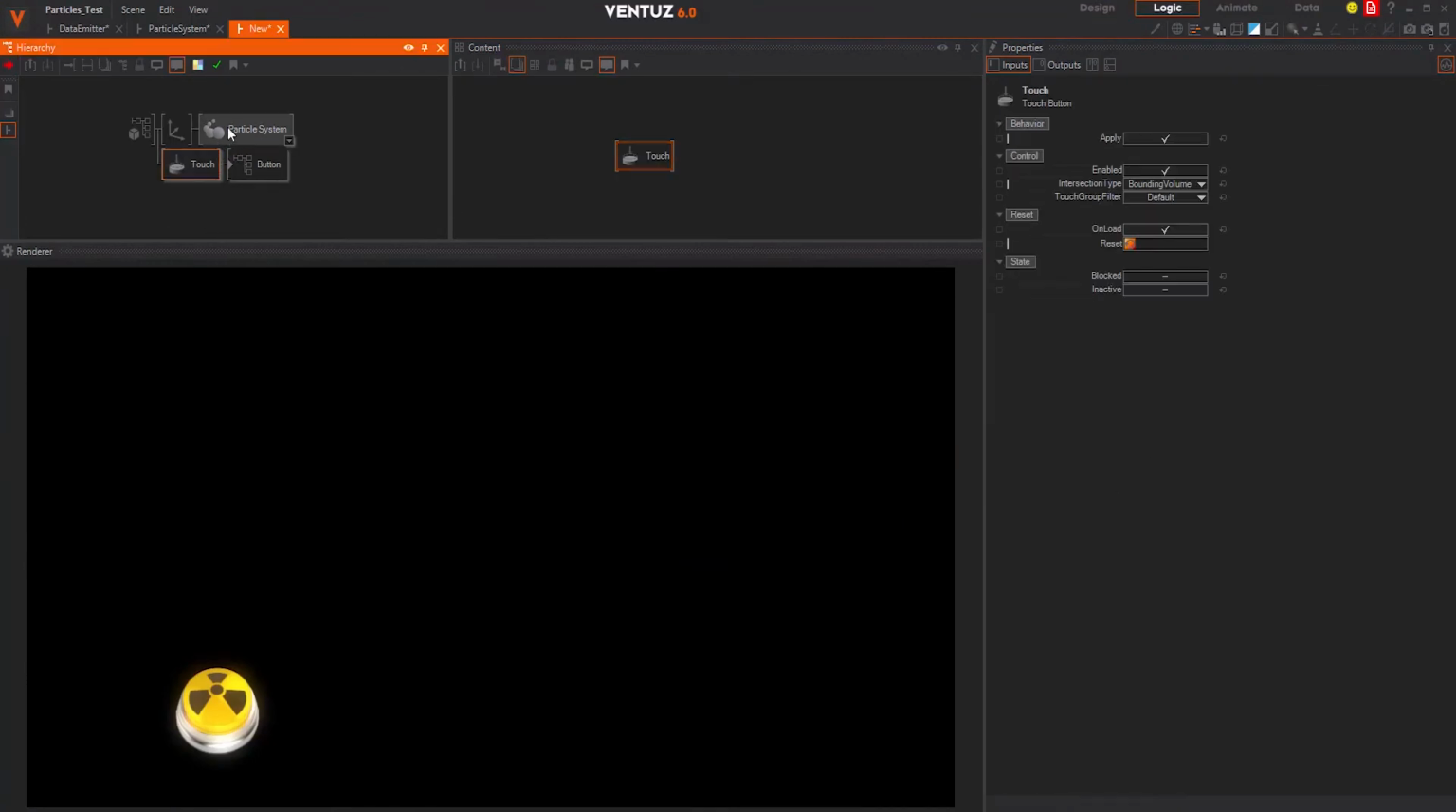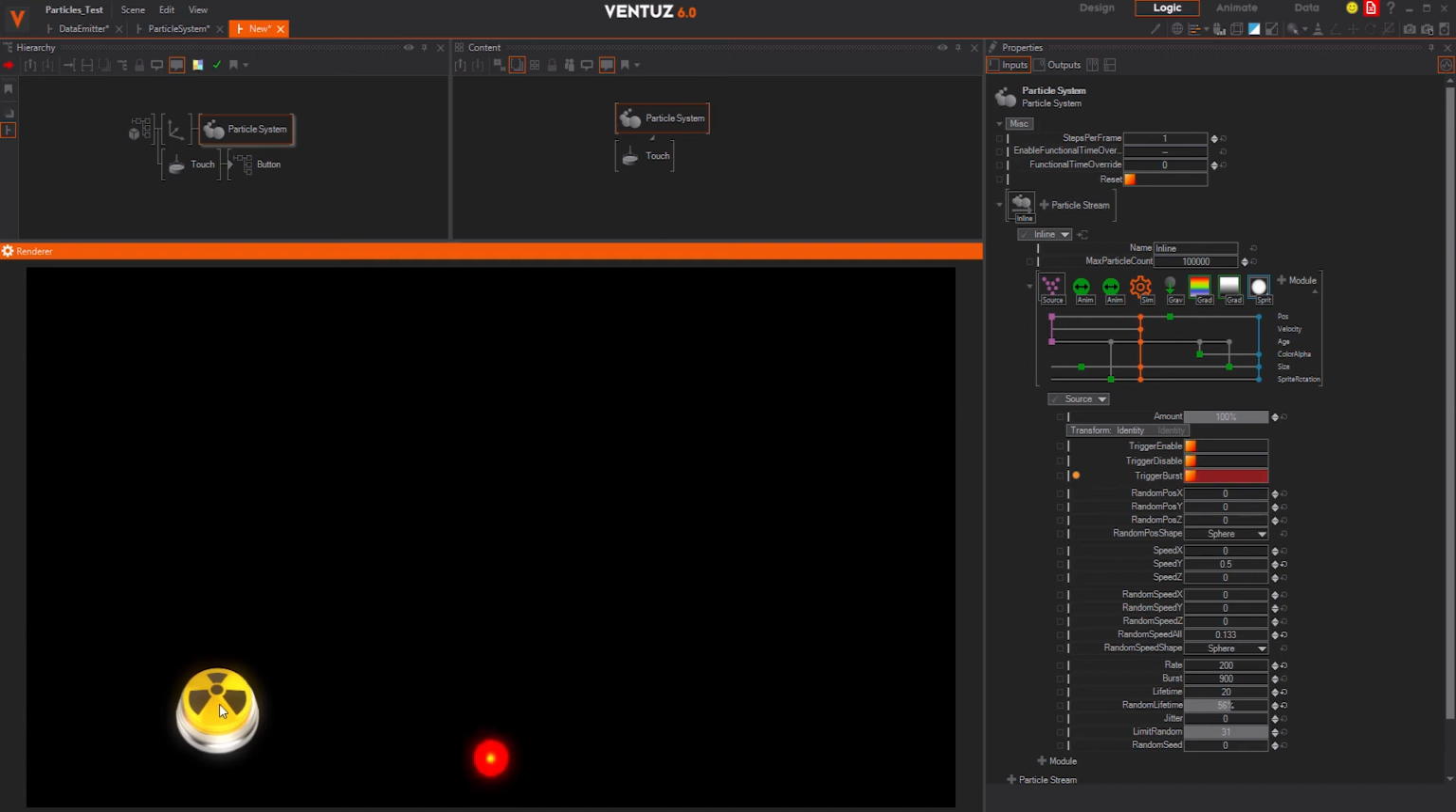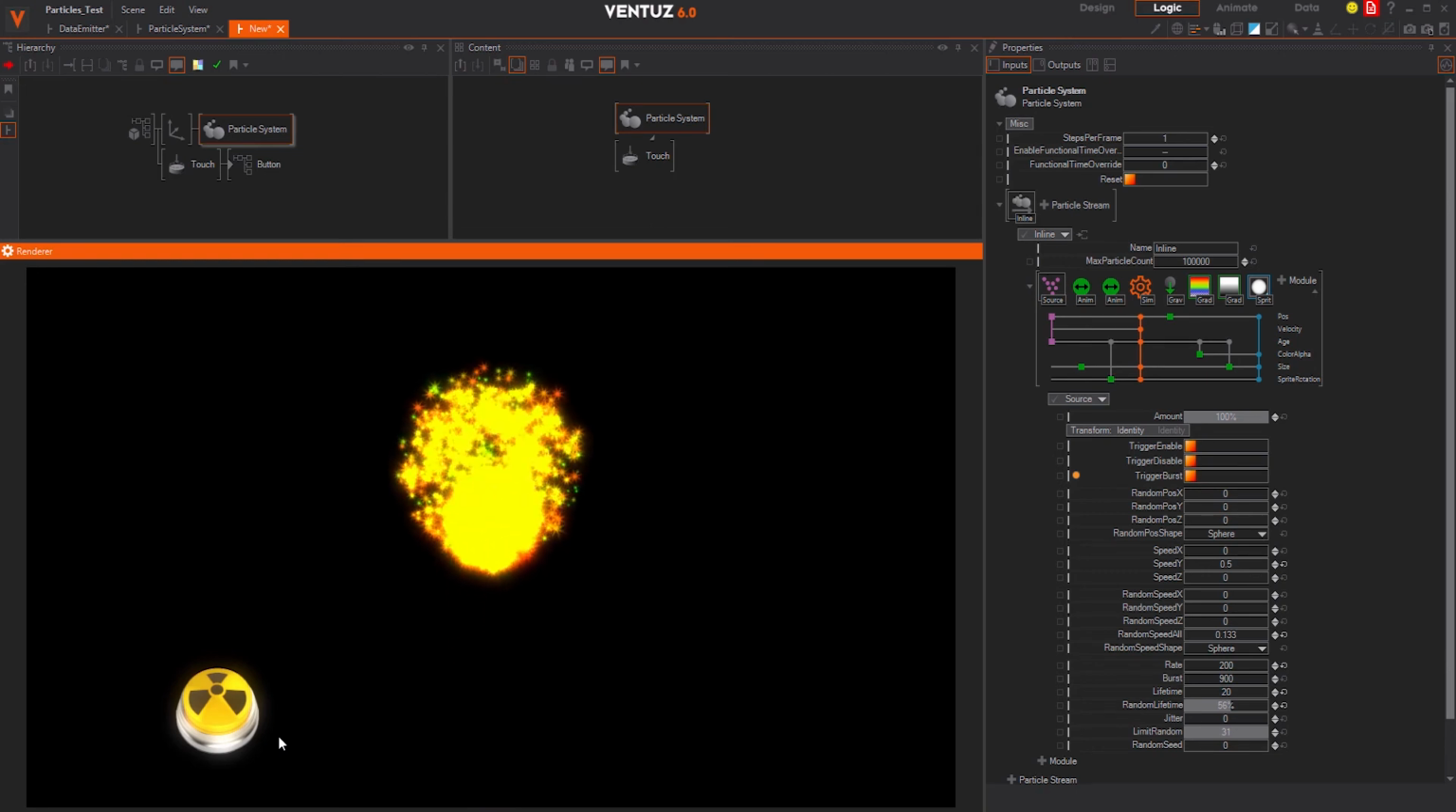Most times you forgot about the most basic things. You can use touch buttons to control the particle systems as well. So just simply use such a nuke button and bind it to the trigger burst to achieve such a simple effect. Enjoy.